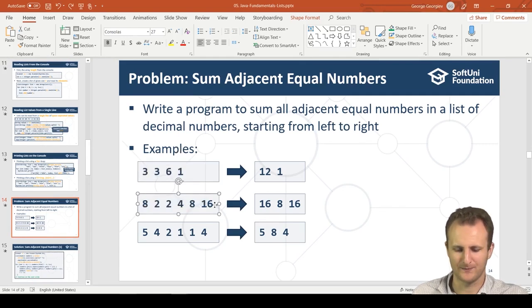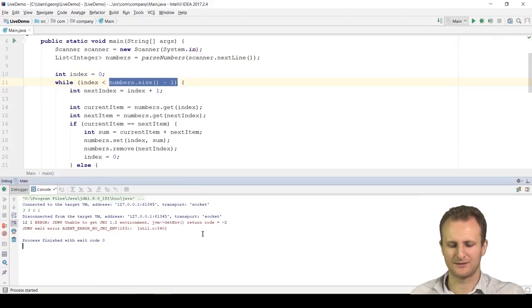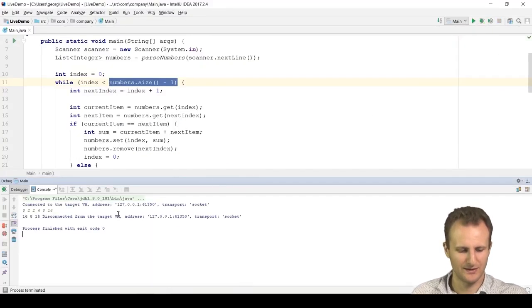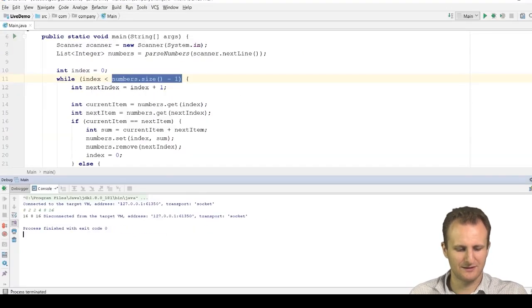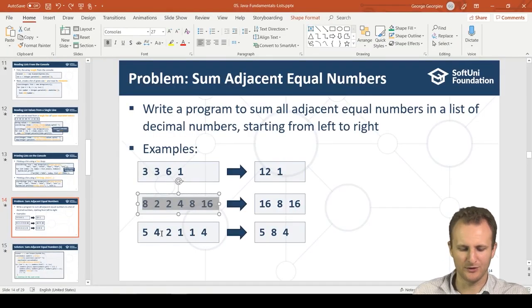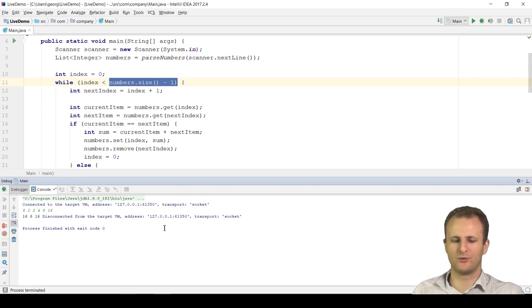Okay, let's use this example and see what it prints out. 16, 8, and 16. That's what we wanted, and we can test this example and so on. I won't test the last one. I'll leave it to you.